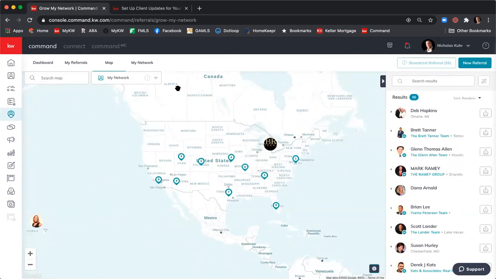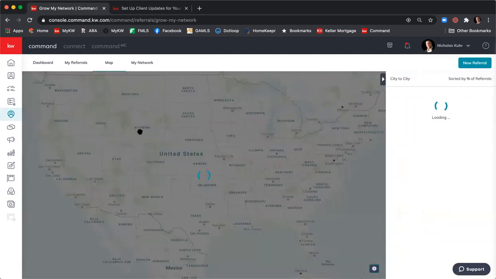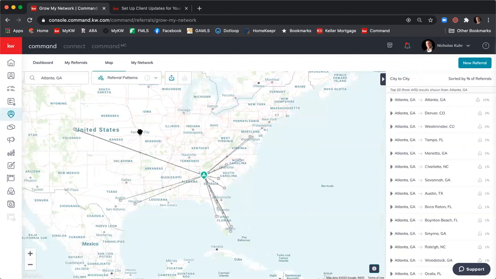And then the last item from the dropdown is referral patterns. We talked about this on team meeting a couple weeks ago, but when you click on referral patterns, it's going to show you where people from Atlanta are moving to. So you can see here, it's referrals that are being sent out. People from Atlanta are moving to Atlanta, Denver, Westminster, Colorado, Tampa, Marietta, Charlotte, Savannah, Austin.